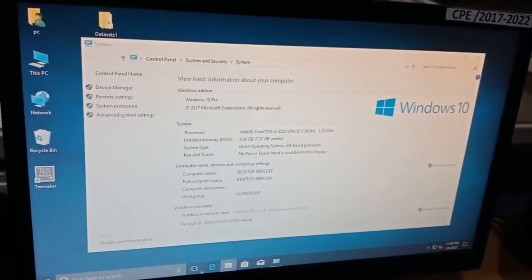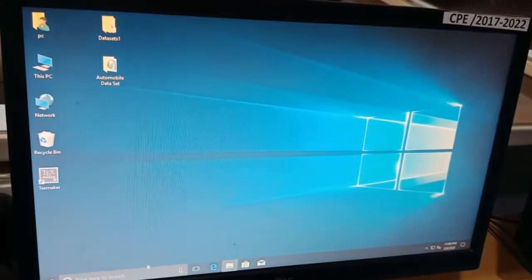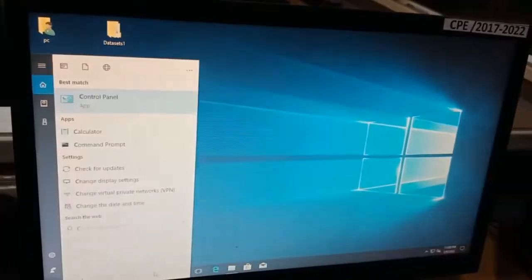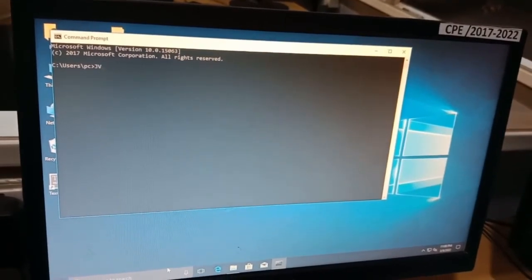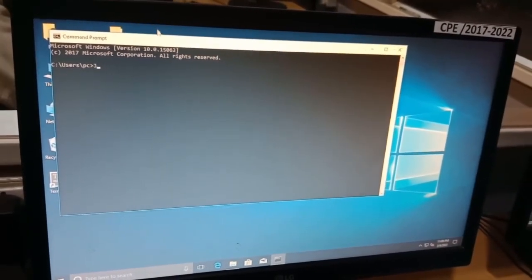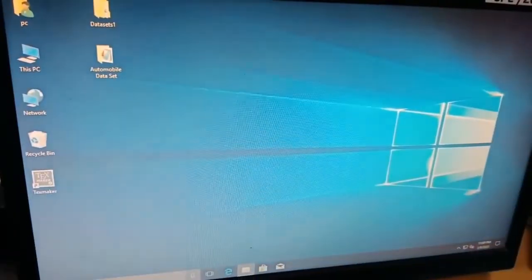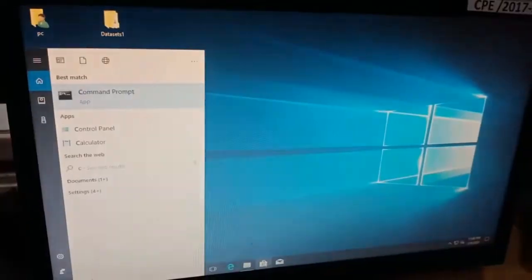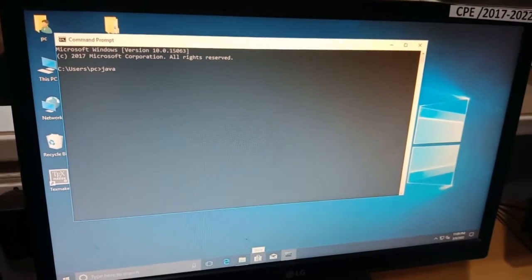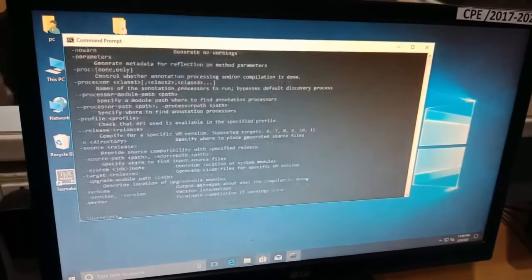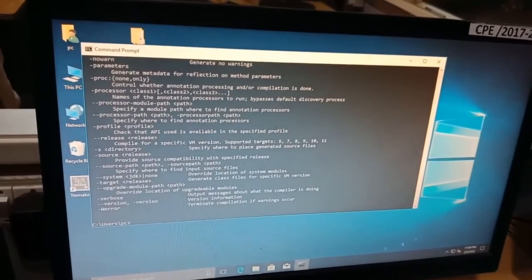Press OK, OK. Now to check if it is installed or not, into the search type CMD or command prompt. Command prompt window gets open. Into the window type command javac and press enter. So the installation and setup is done successfully.